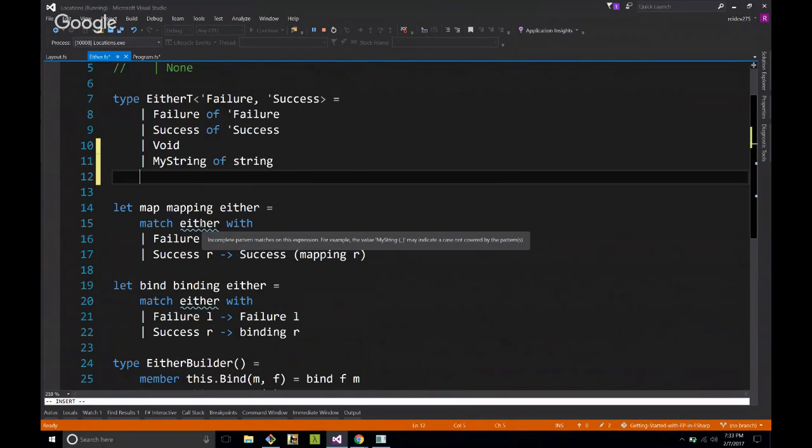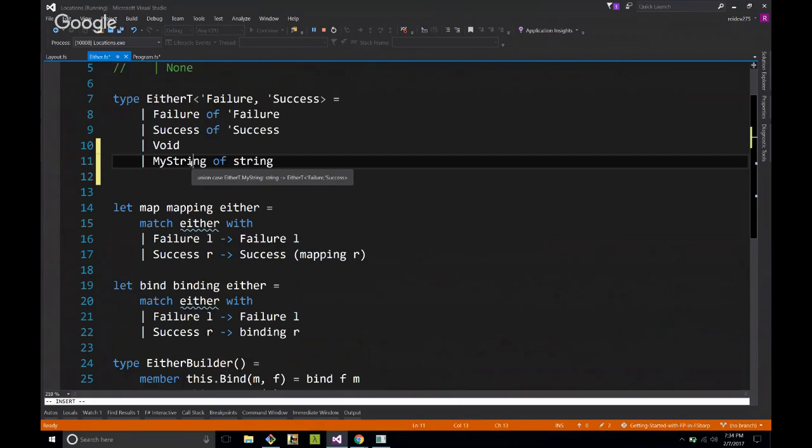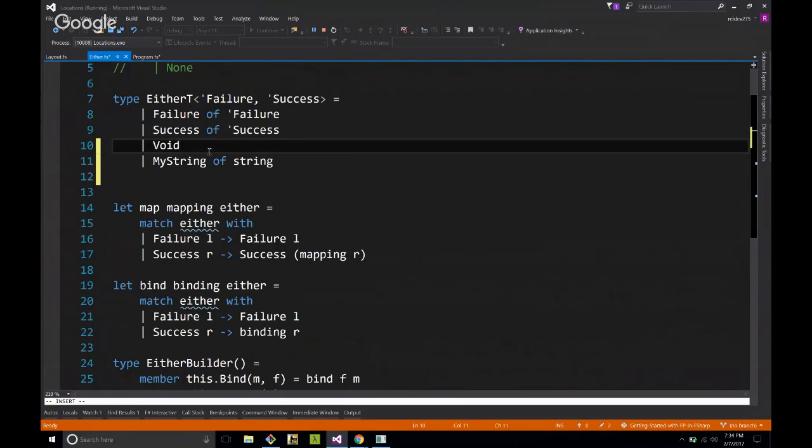But now you notice our code breaks everywhere. So we're saying now, if either can also be created with all of these other things, you're going to start getting warnings all over the place. An example would be: the value my string may indicate a case not covered, because now you have my string here. So yes, it is similar to that.